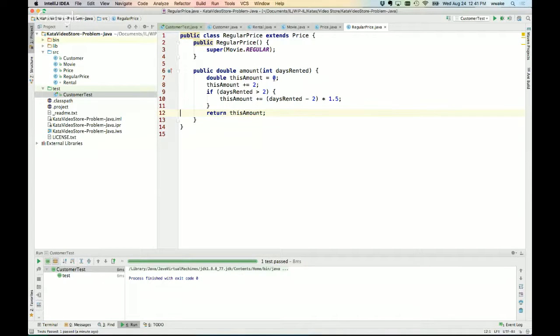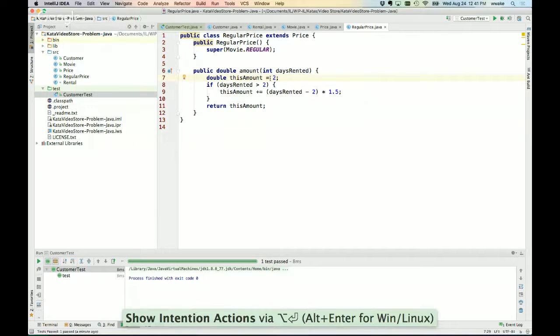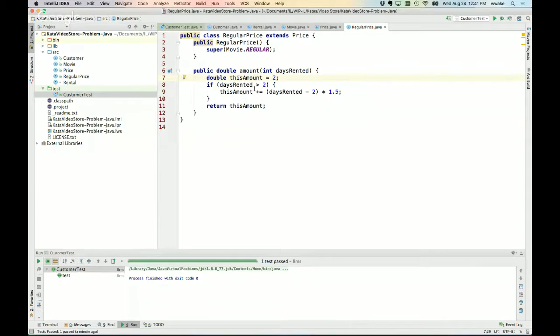You start with 0, you add 2. Okay. Can we fold this together? Be nice. Join declaration and assignment. Okay, we can simplify this. So the amount for a regular price movie is 2. If the days rented is more than 2, you calculate the rest of that formula and return it. Okay, so this should be fine for all those regular cases.